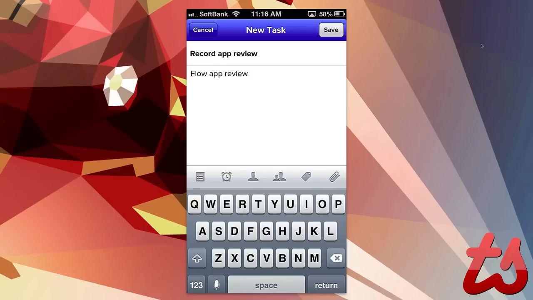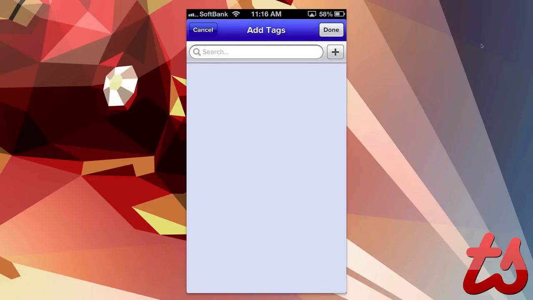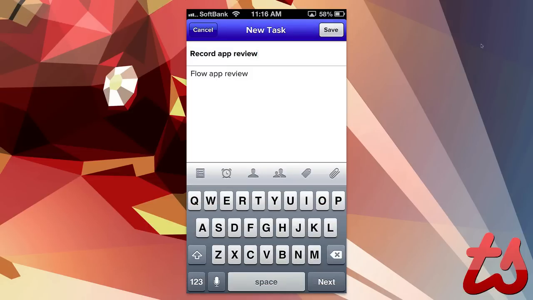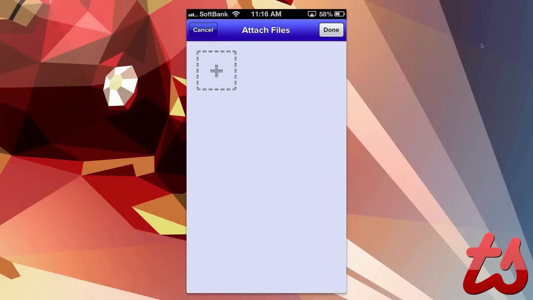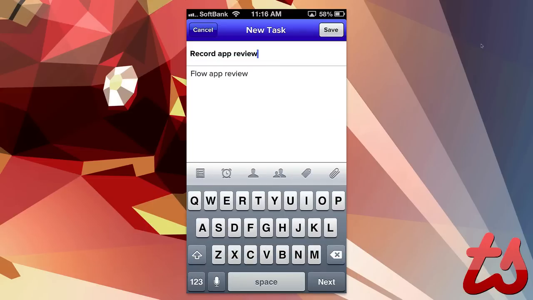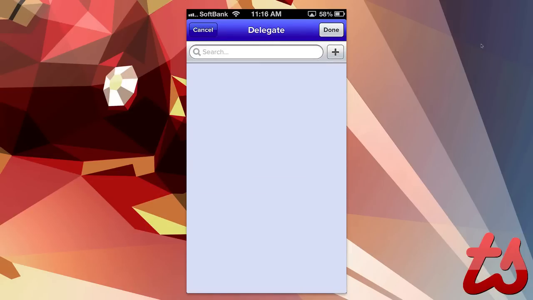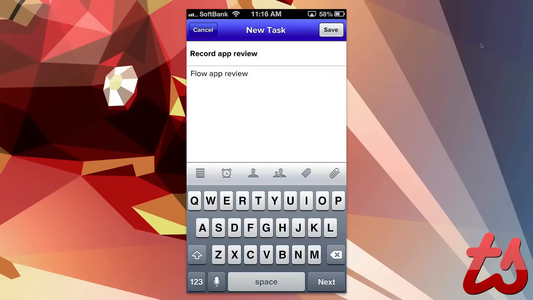I can say when it's due. I can add tags here, so it's easily searchable by people who may need to find it. I can add attachments even, so attaching files. So again, if there's something needed, maybe any pictures or documentation that somebody may need in order to correspond to that task, I can attach it. I can invite certain people to this task, and again, I can also delegate certain people on the task as well, as I mentioned earlier.